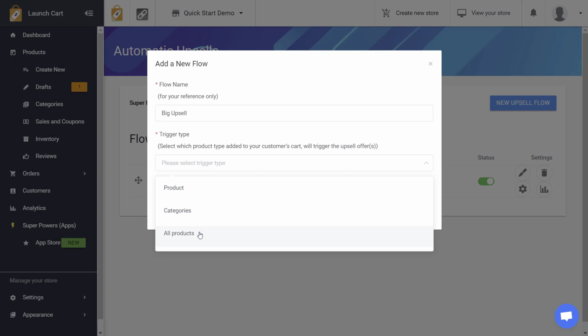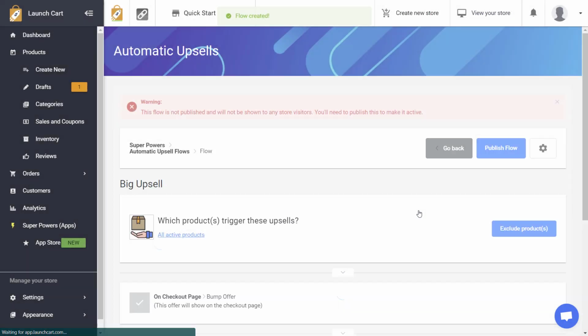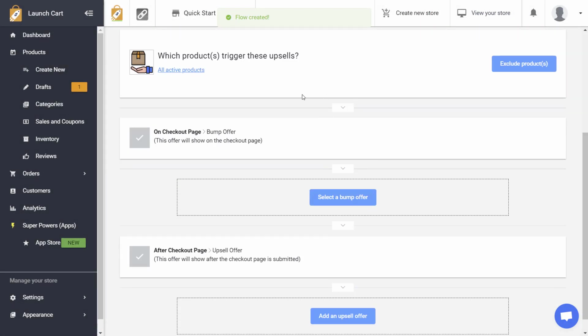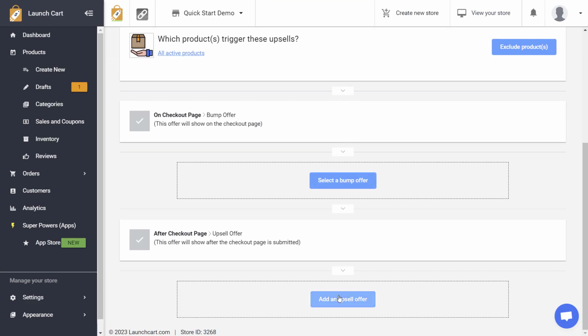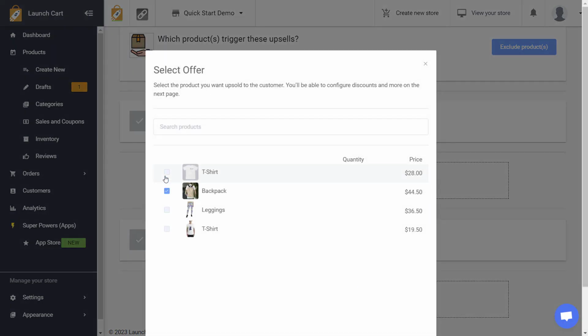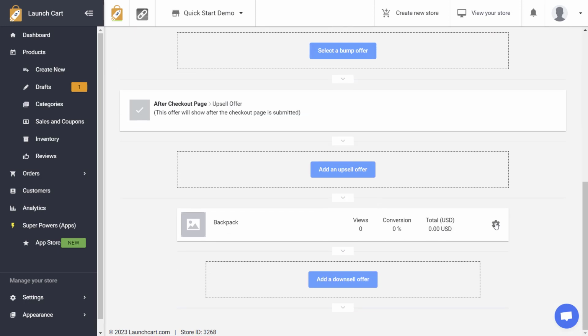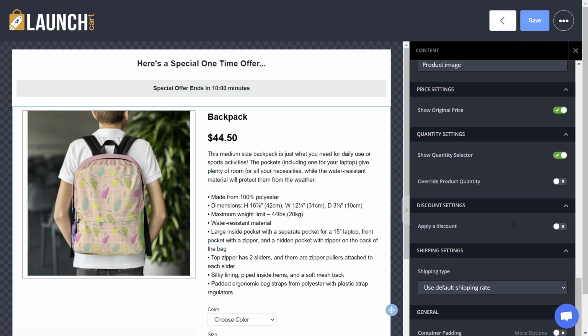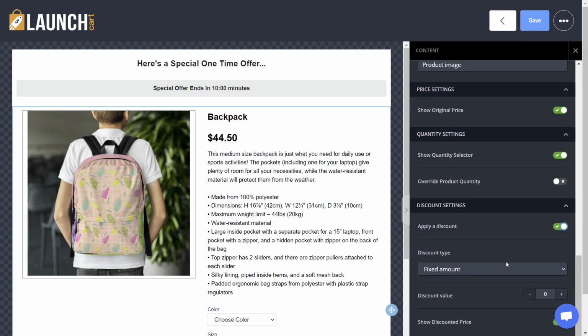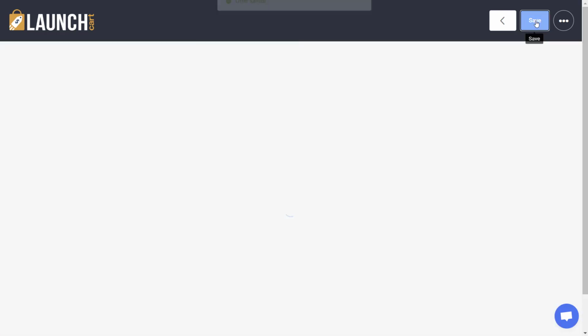You can create a trigger, and you can say all products. You can say any product. If they add any product to their cart, then I want to show another offer. So I'm just going to do this really fast. I'm just going to pick some random products here because this is just an example. I'm going to go ahead and edit it. I'm going to scroll down to apply a discount, and I'm going to give $10 off. Okay, I'm going to save it.